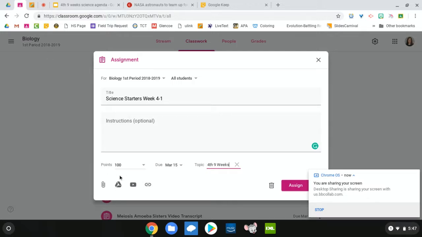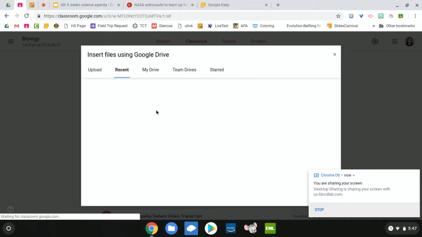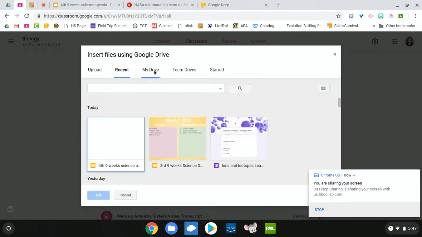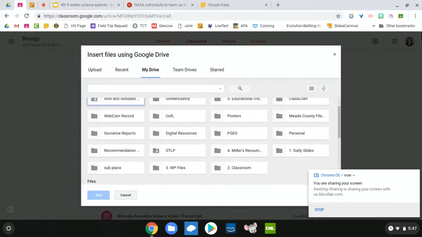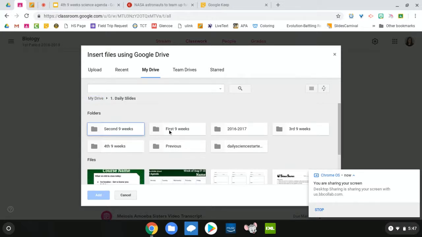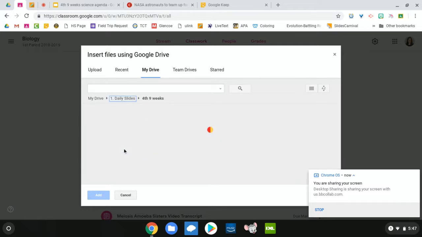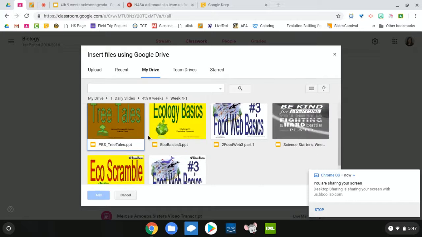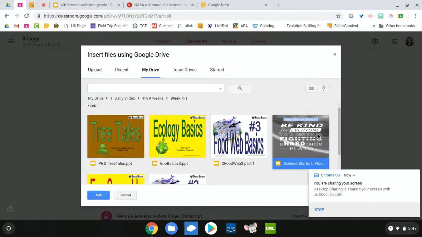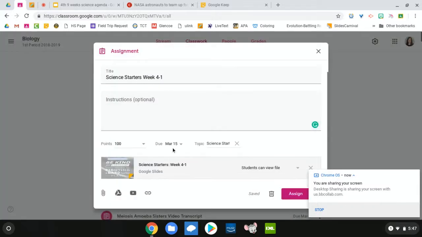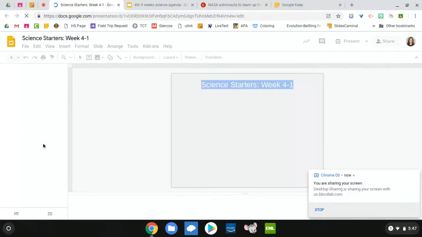4th 9 weeks. So then, just like before, I'm going to go to my drive, and I'm going to find it and attach it. And so last year, I went through and I made my science starters for each week. And so there's individual ones, but then there's also the weeks. So this is Science Starters week 4-1. So if I want to go in, I don't know how many points this needs to be worth. I'm going to click on it. And then I'm going to go through and figure out how many questions I've got total.